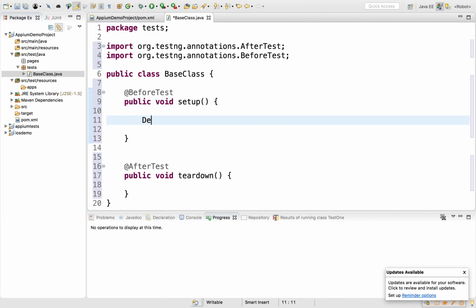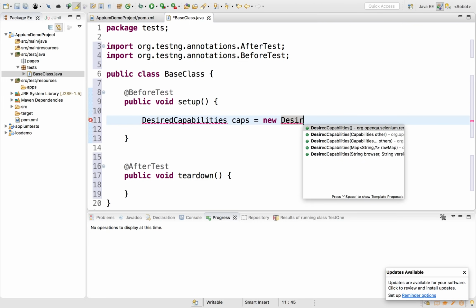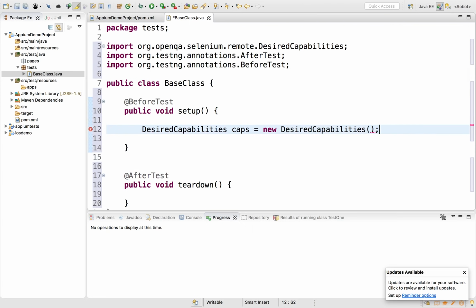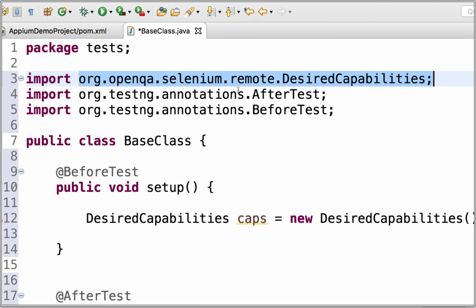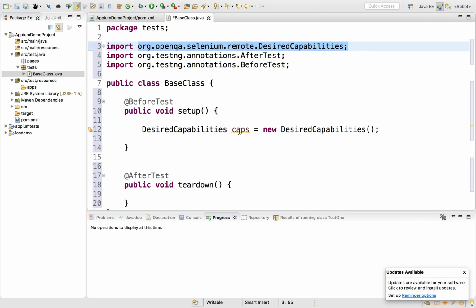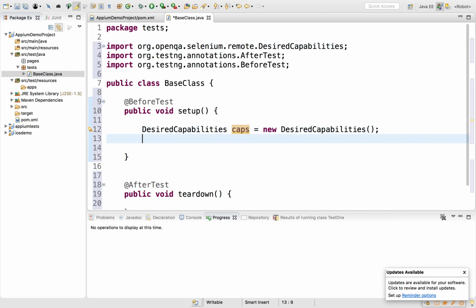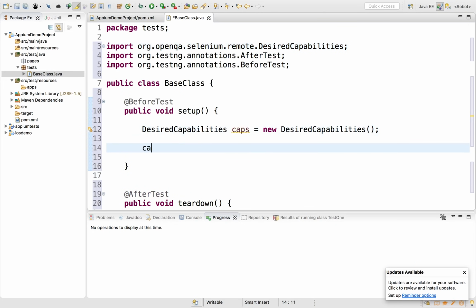So I can just say here DesiredCapabilities. This is a class, and I can give any variable, caps equals new DesiredCapabilities, and if I press Control spacebar I am getting this auto suggestion, and I will select this. You can see it is being imported from org.openqa.selenium.remote.DesiredCapabilities, and this is the variable.